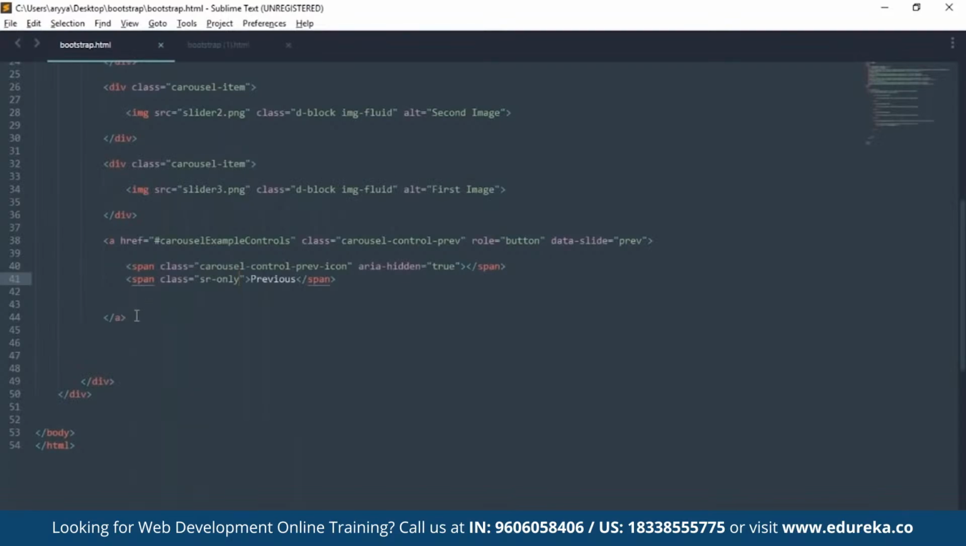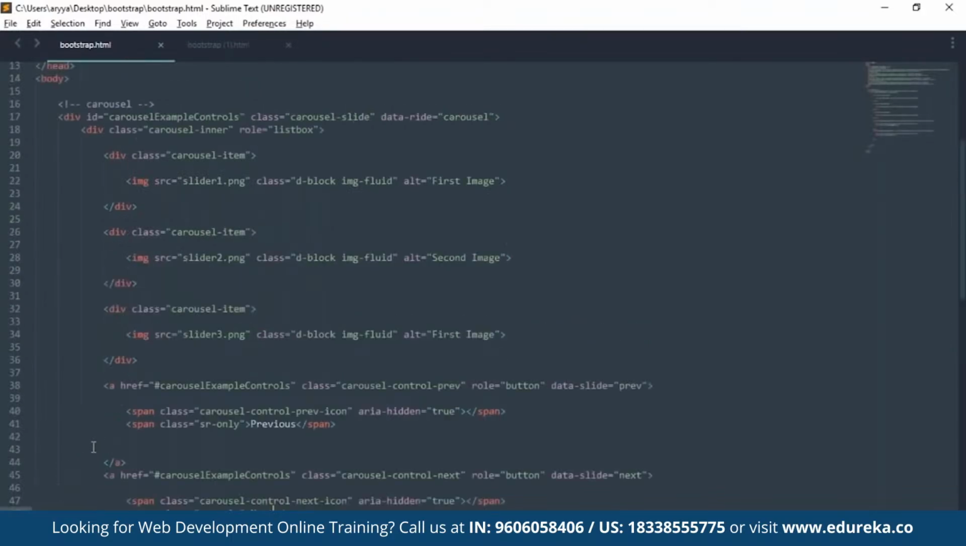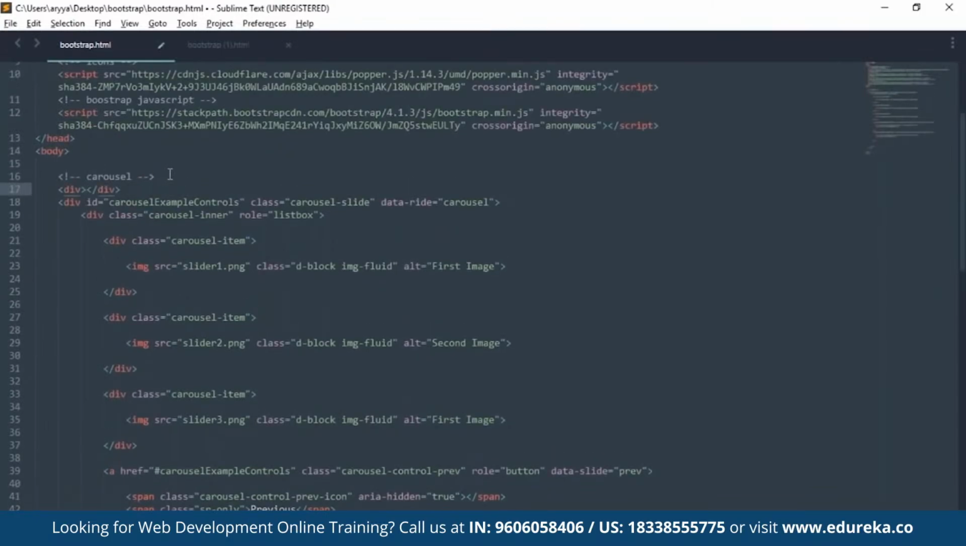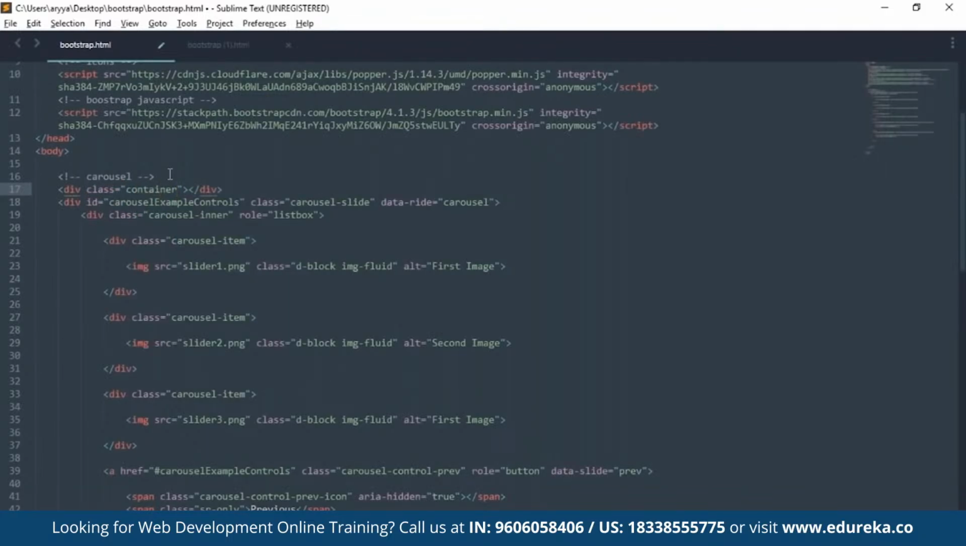Now we also have to create a next button. Just copy that down, and all you have to do is say carousel-control-next out here. Let's say the data-slide is also going to be next, and we are going to use the next icon, and Previous should say Next, and that's it. Now, since this is a very big thing, I'll prefer to put this in a container. So div and class container, save it, put this at the end.